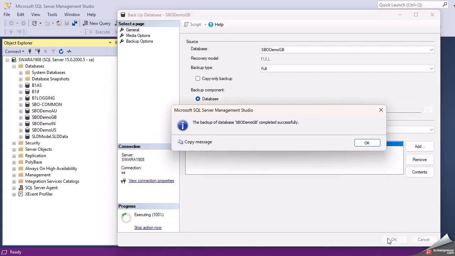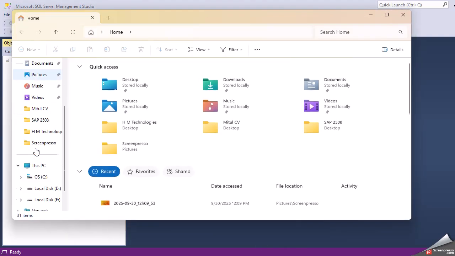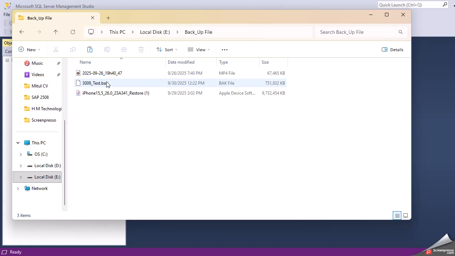So we can take our database backup of SBO Demo GB, completed successfully. This is the database, as you can see, SBO Demo GB. Okay. And we can cross-check with this folder. It should be in the E drive, local disk E, backup file. As you can see, the date modified, this is the new database backup.